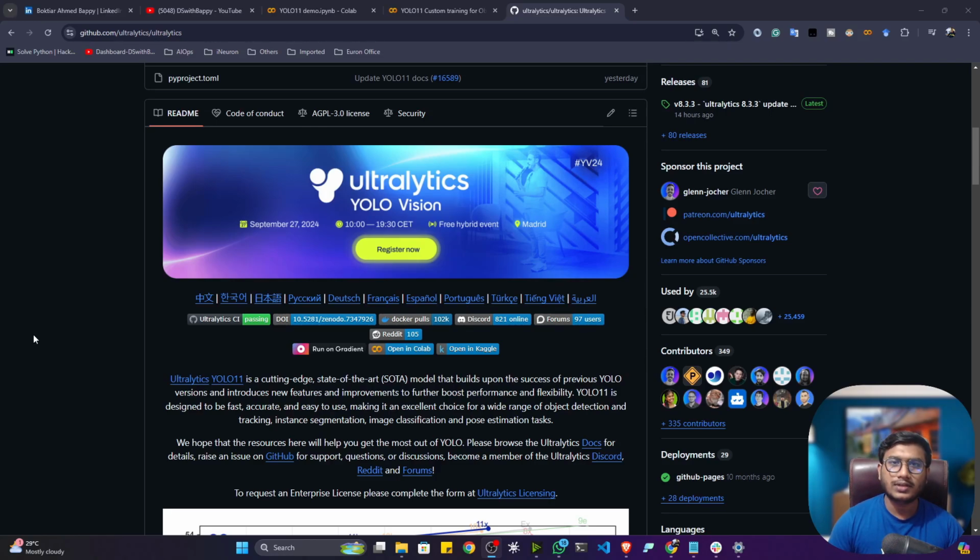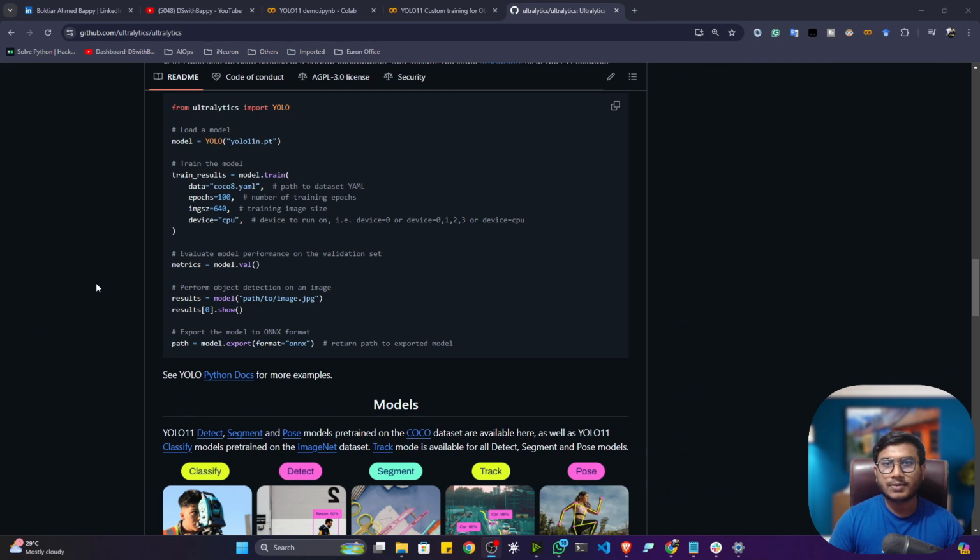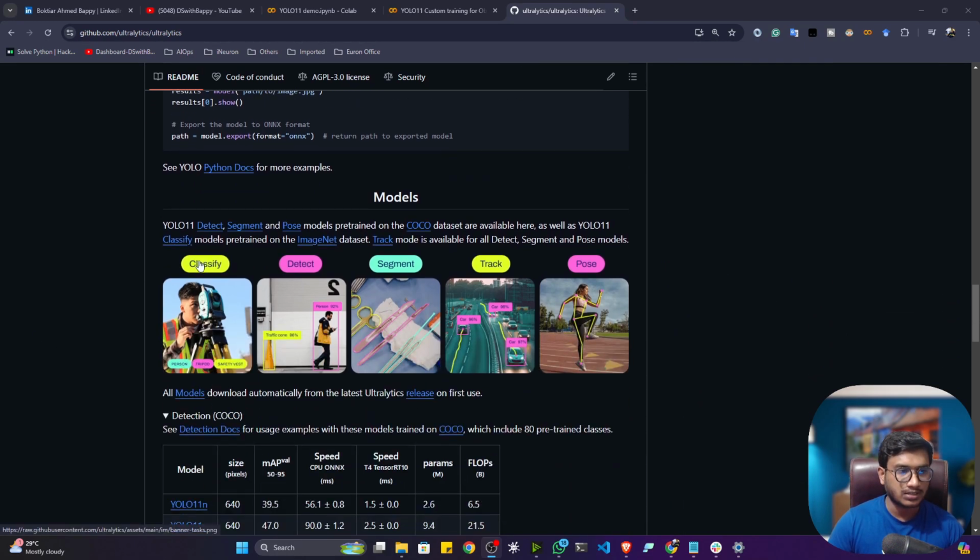So if you don't know, YOLO11 is a computer vision model. With the help of this YOLO11, you can perform classification, object detection, segmentation, tracking, as well as pose estimation. So these 5 kinds of tasks you can perform with the help of only one model.